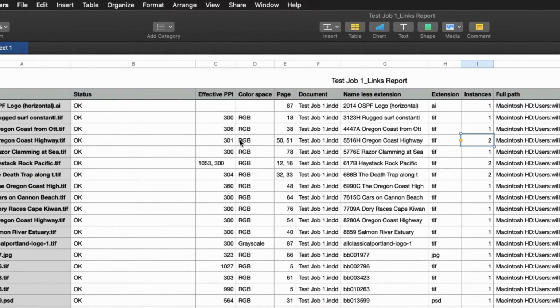row. This has an effect on the columns for resolution and page. If these values are the same for all instances, the one value is reported. But if resolution or page differ, the values are separated by commas.